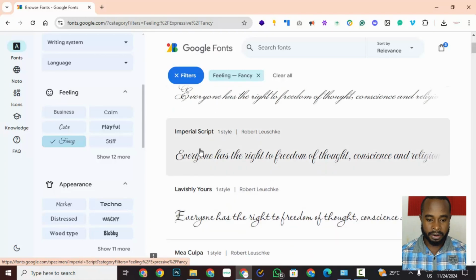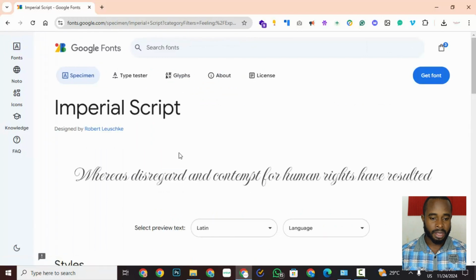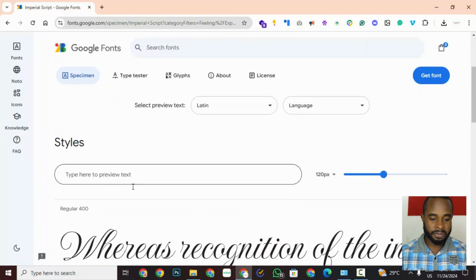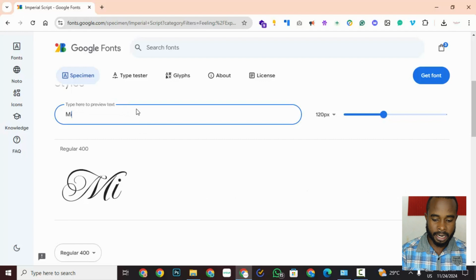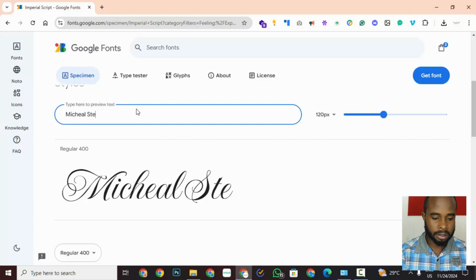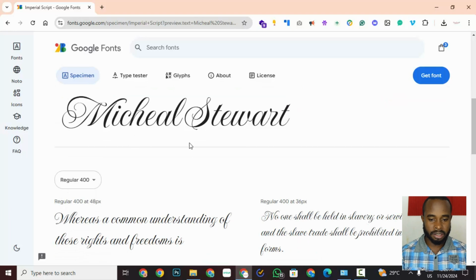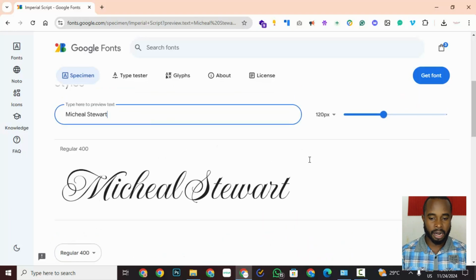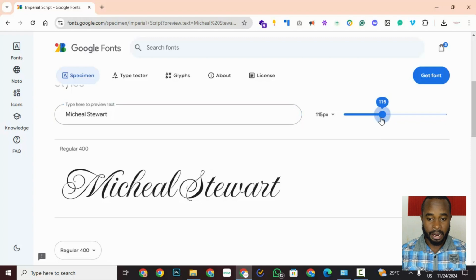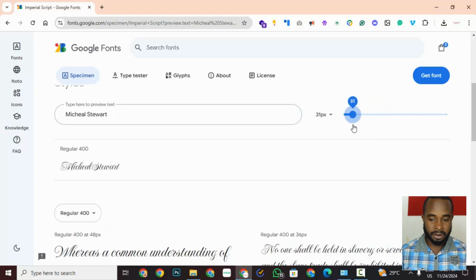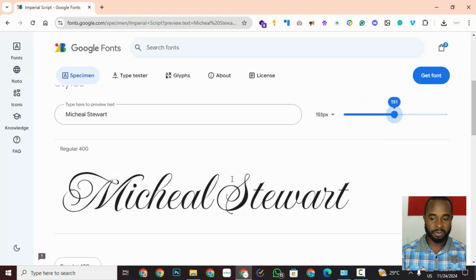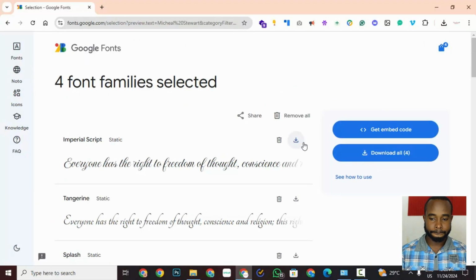Let's say we wanted to install Imperial Script. I'm going to click it, and we can actually get a preview of the font. I'm going to put my name here, Micheal Stewart. As you can see, I get the chance to see what this font will look like before actually downloading it. We can decrease or increase the size, and so forth. So let's say we wanted this font. I'm going to hit Get Font.